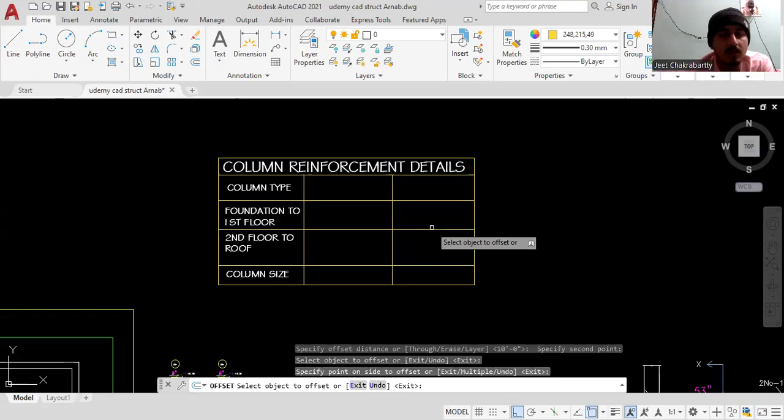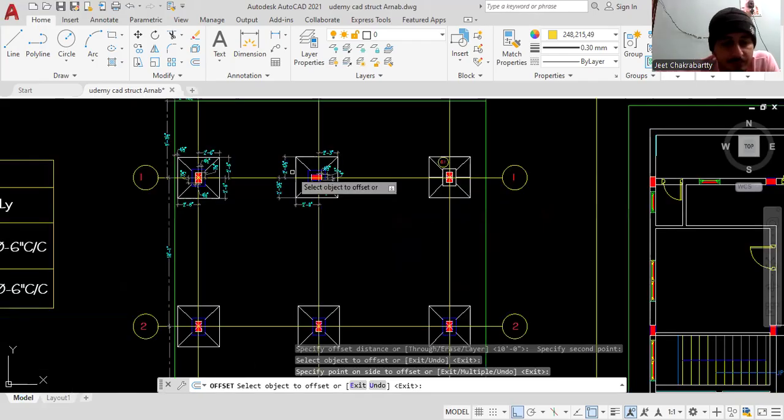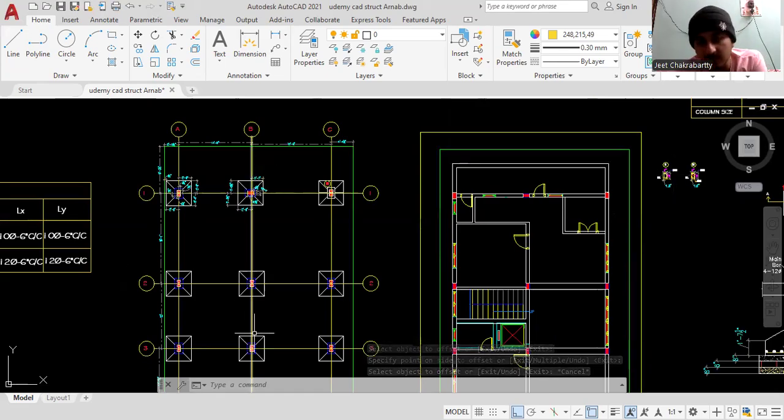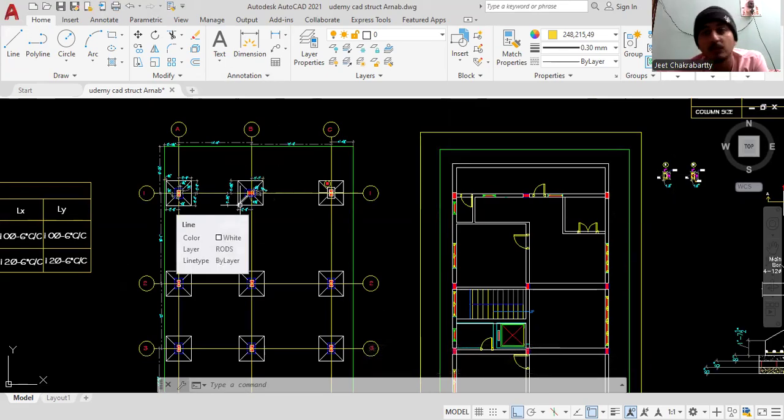Now what we will do? We are taking the same thing. See, we have taken two columns, one which has 4 rebars and one which has 6 rebars. So in the A grid line and the C grid line, we are taking the 4 rebar column, and in the B grid line we are taking the 6 rebar column. Okay, so we are doing it like that.